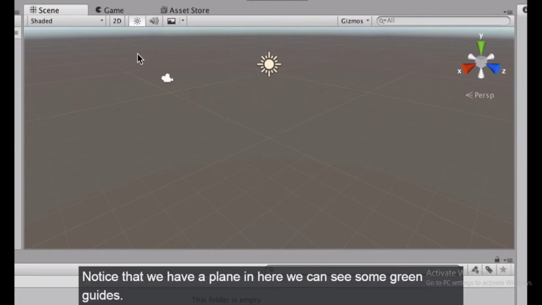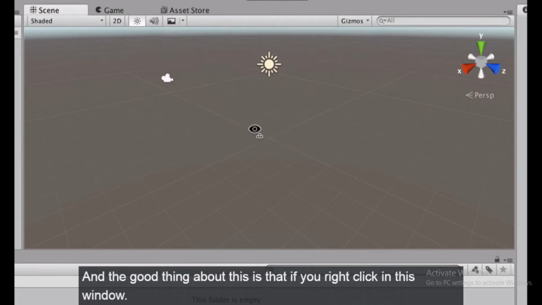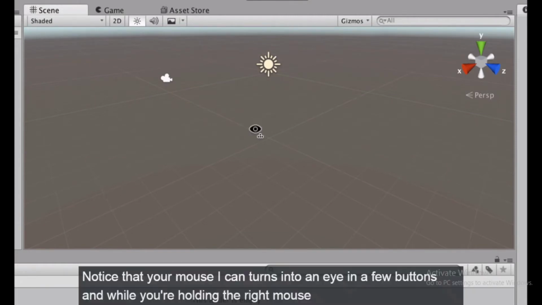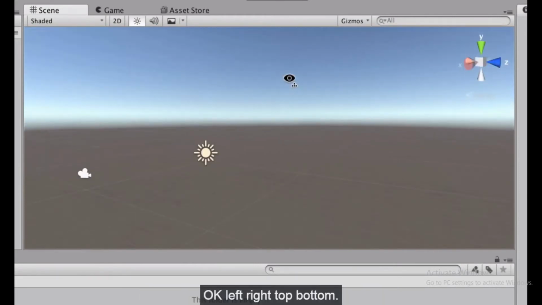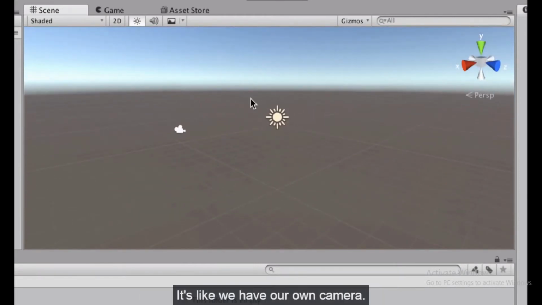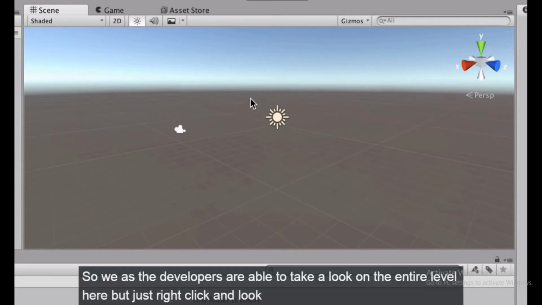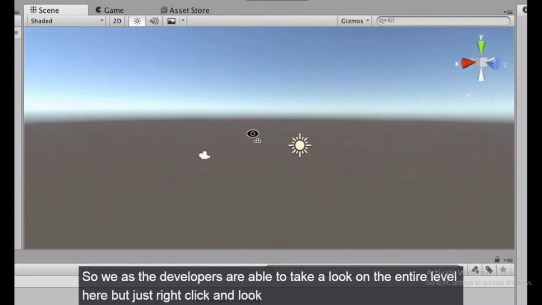This is kind of the gateway for us to see the virtual world we are building. Notice that we have a plane in here. We can see some gray guides, and the good thing about this is that if you right click in this scene window, notice that your mouse icon turns into an eye and a few buttons. While you're holding the right mouse button, you can just look anywhere you want: left, right, top, bottom. It's like we have our own camera. So we as the developers are able to take a look at the entire level in here by just right clicking and looking around.